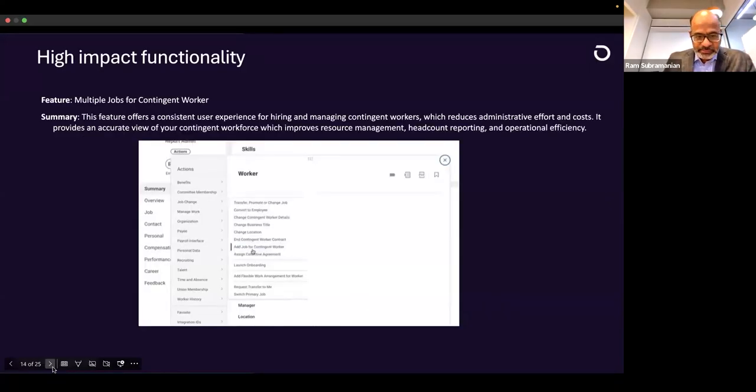So there are multiple examples. Another one I want to show is multiple jobs for a contingent worker. This is another field that got added. It works the same way: when there is a change, you get to visualize what the change is. If there is no change, it's green; red means impacted. Then you can use the self-heal function to automatically integrate it into your existing test case.